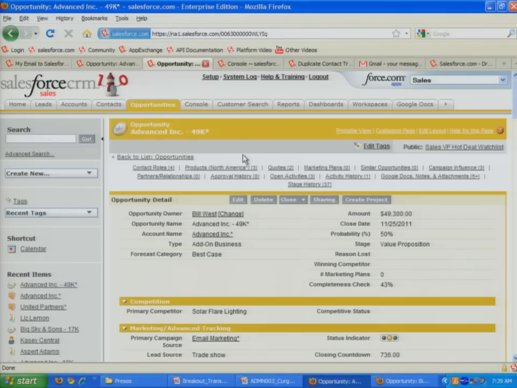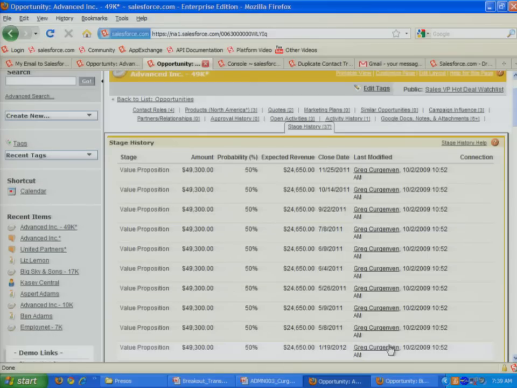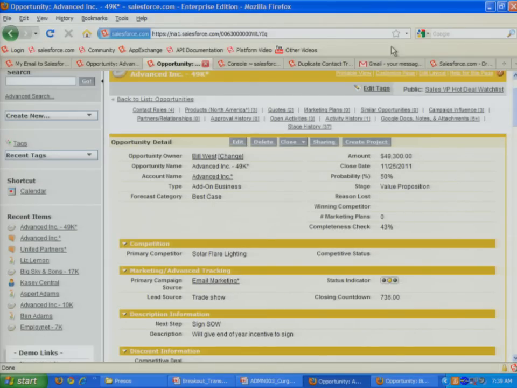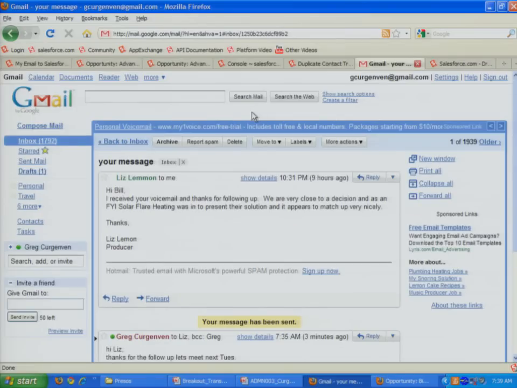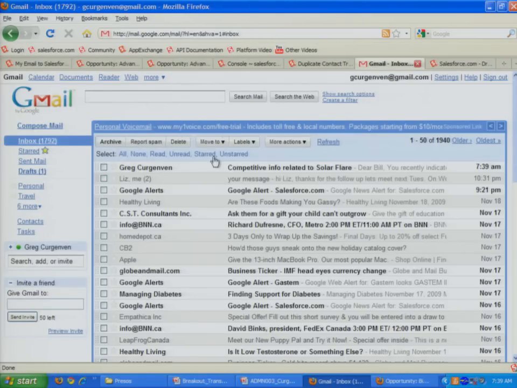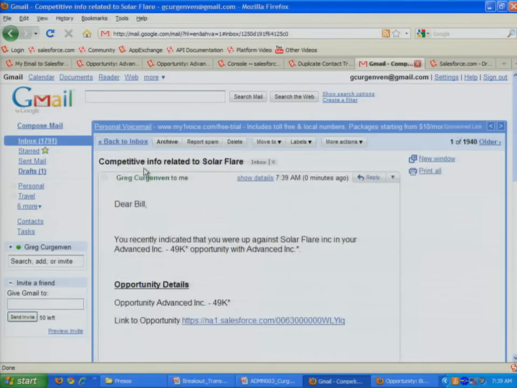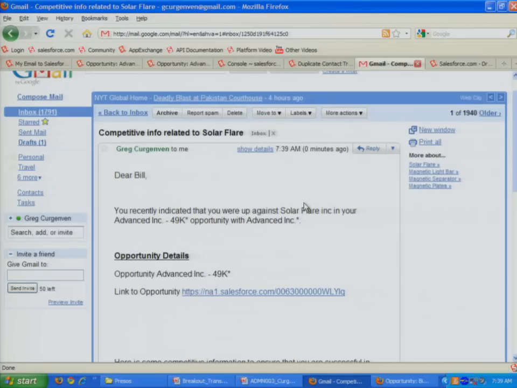Now by doing this, what's going to happen is I'm actually going to receive an email with some competitive information on solar flare heating. And in addition to that, my sales team, so anybody you have on the sales team will also receive a copy of that too. So if I just go back to my Gmail message and hit inbox, you'll see here there's a pop-up from myself to Bill, and it talks about the opportunity.